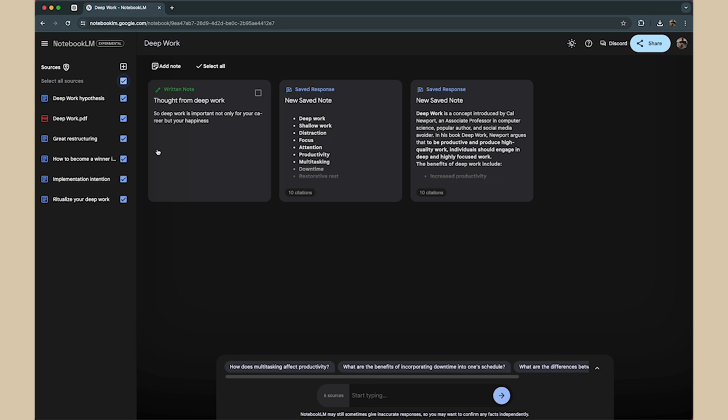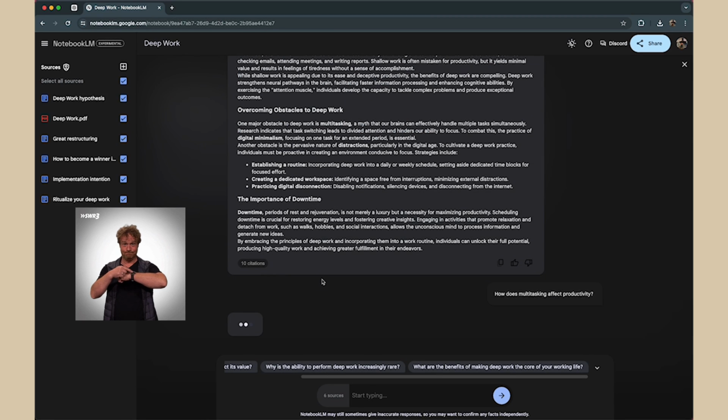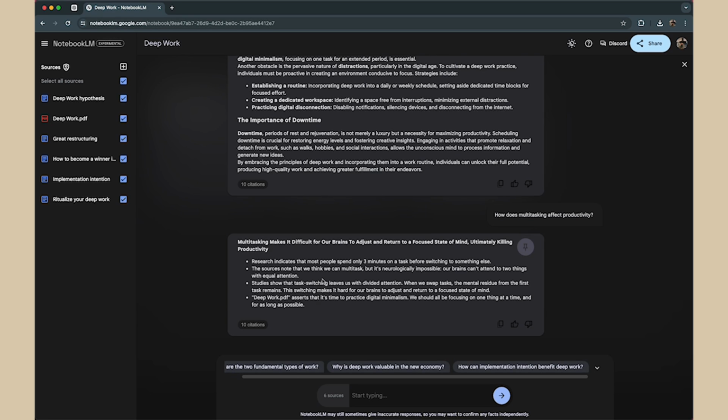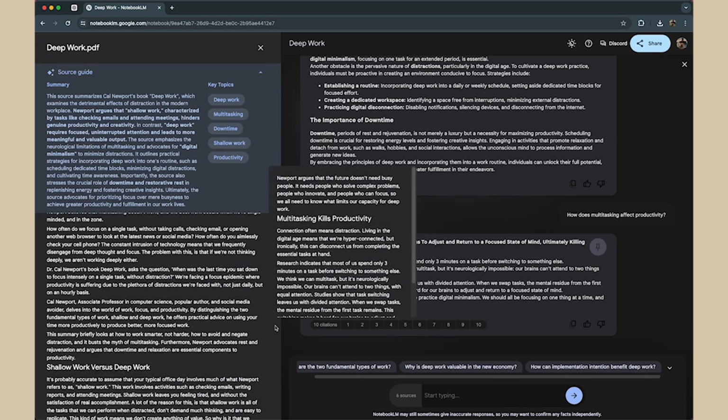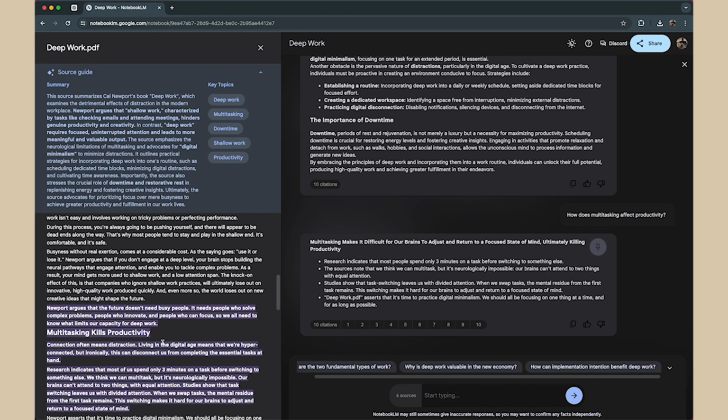And once you choose your sources, you can ask with your own question, or you can use the provided ones from the model. Let's say, how does multitasking affect productivity? Let's click this one. Then it gives you not only the outcome, but also citations. Like here. And you can see where this was coming from.